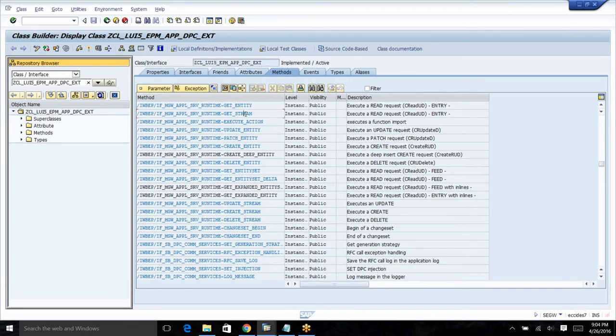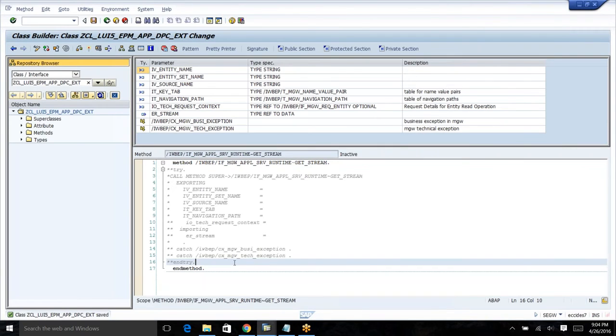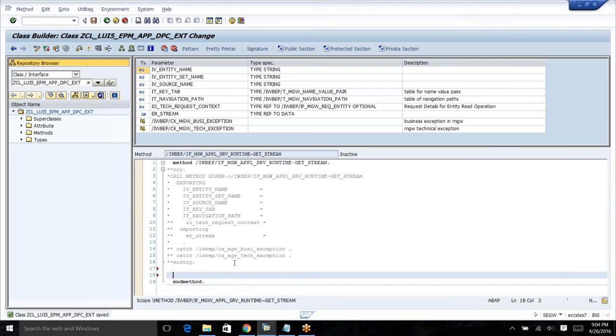But let's say if you are uploading data from user to system, you have to say create stream, okay? So I have implemented this method. So I will read. The return type is ER stream.